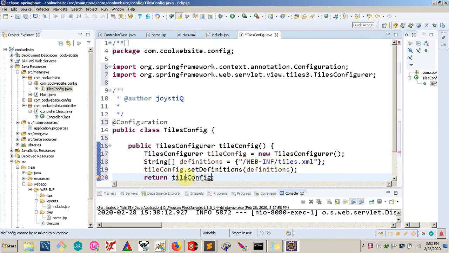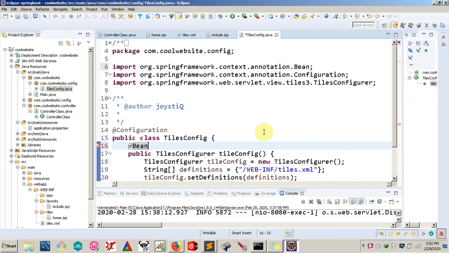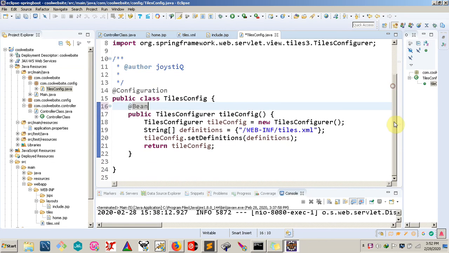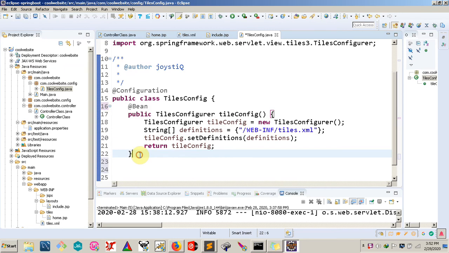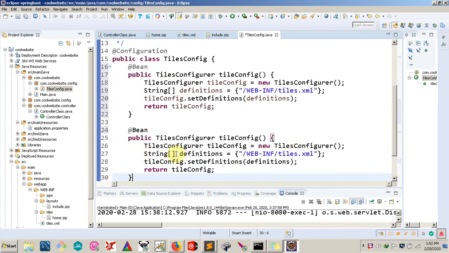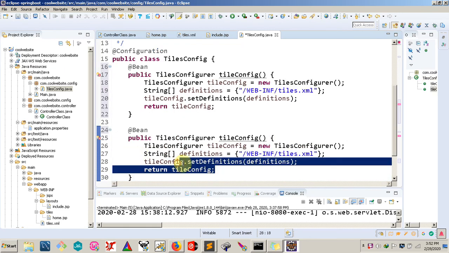And that's that. So I actually need to annotate this with a bean annotation and import the necessary imports for the bean. And now the other thing that we need is, let me just copy this to save some time, and I'll do away with all of this.